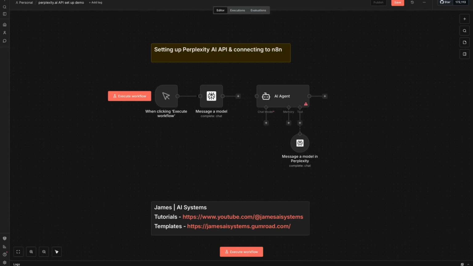Perplexity AI is really good inside n8n when you need real research, not just relying on AI memory. It can search the web, pull in up-to-date information and give you grounded answers with sources, which makes it perfect as a first step in an automation before you generate content or make decisions.